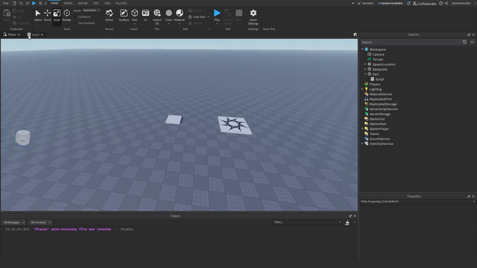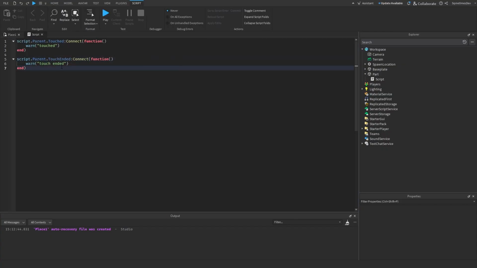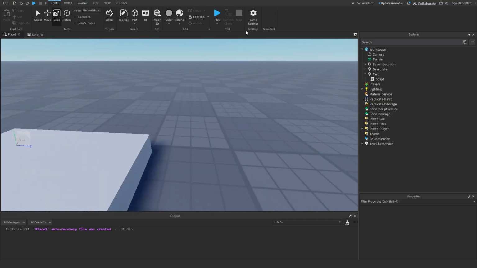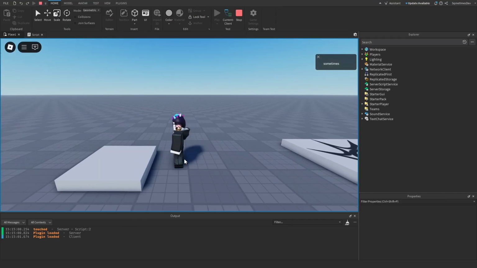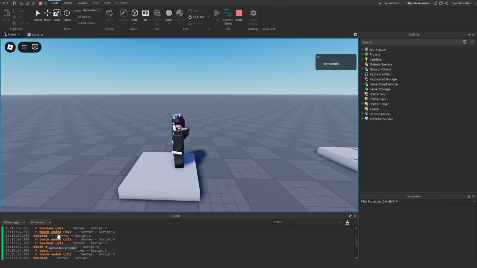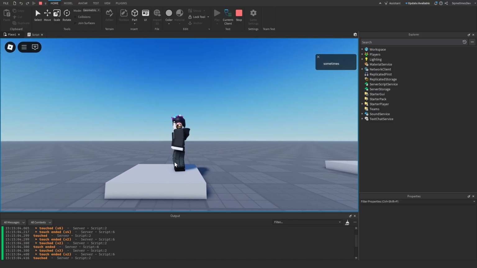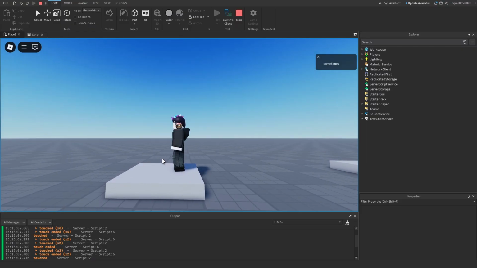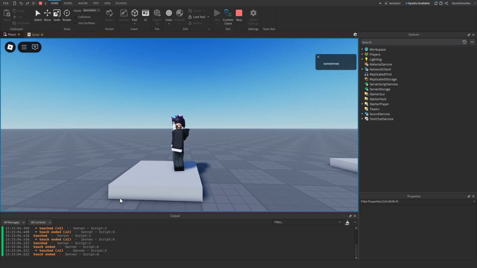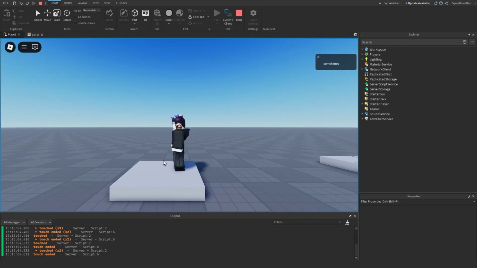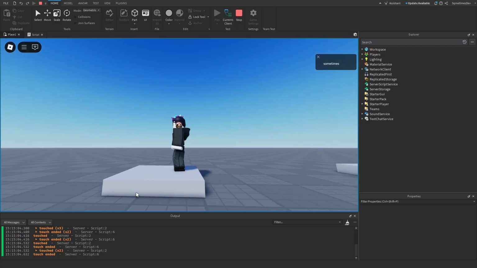And there is also touch ended, which isn't completely reliable because it detects touch ended even whilst you're still on a part. So if I play here, if I touch the part, you'll see that it prints touched and touch ended. That's because it detects the collision ended for that specific point that you've collided with. So once that has ended, then it prints it. But that doesn't necessarily work with the case we want. We want the touch to end once you are specifically off the part.